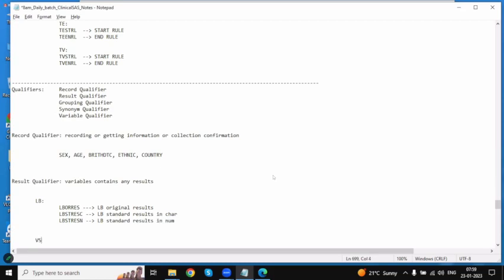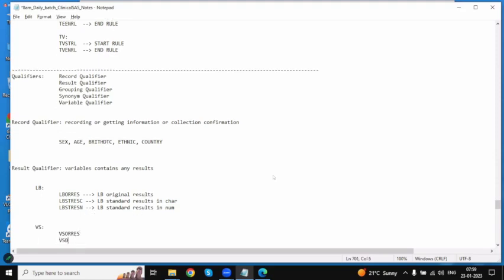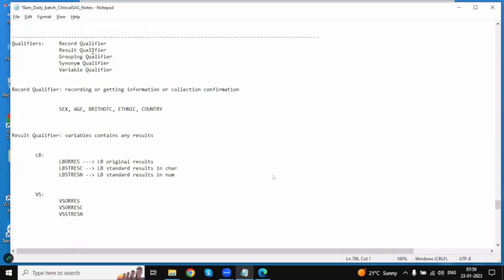Similarly for VS also, vital signs. Vital signs original results, vital signs original results in character, vital signs standard results in character, numeric. This type of result-related variables have a qualifier as result qualifier. Easy? Okay.